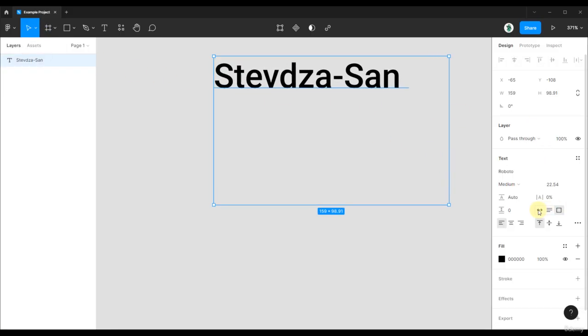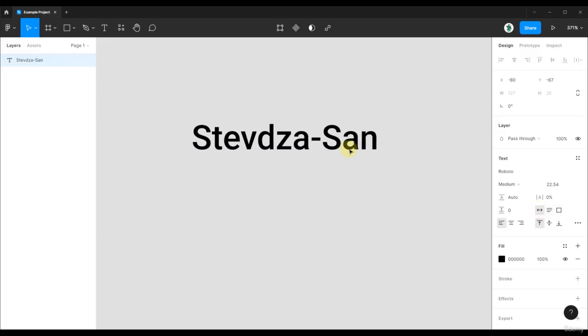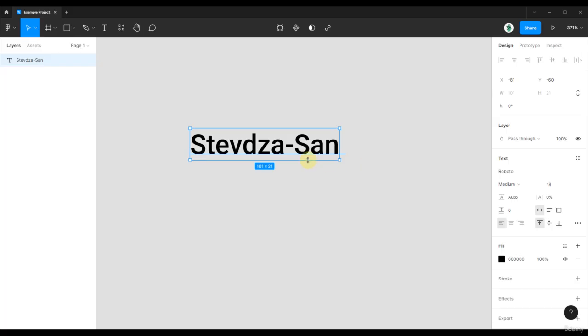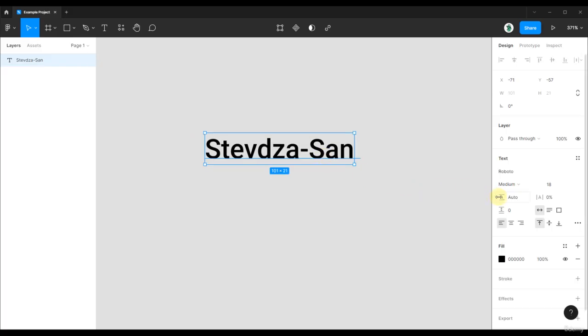Okay, let me just set that to auto width. There you go. Let's specify here a little less font size, for example 18, there you go. The next option which we can see here is called line height.